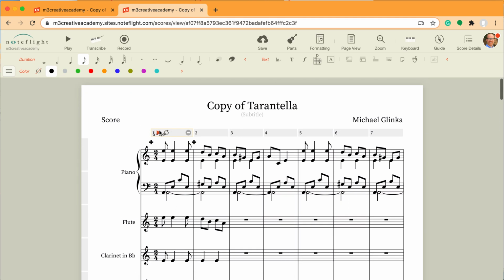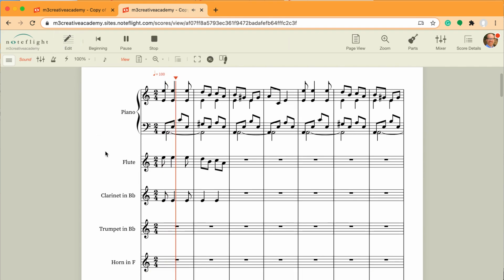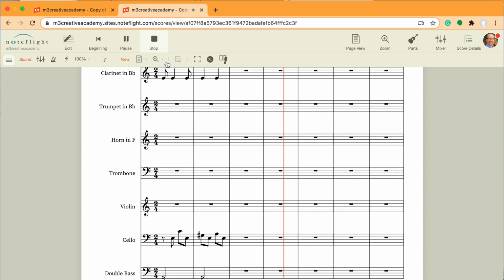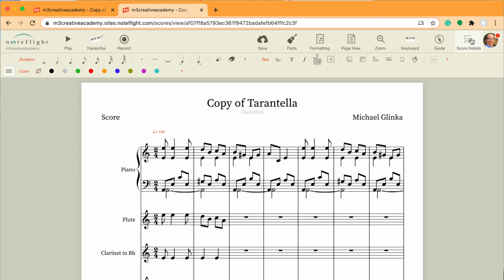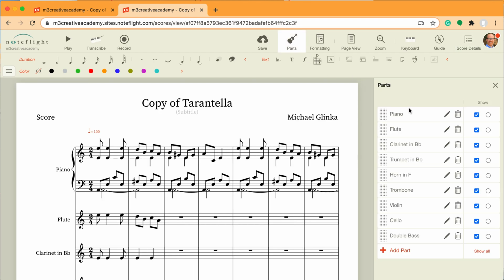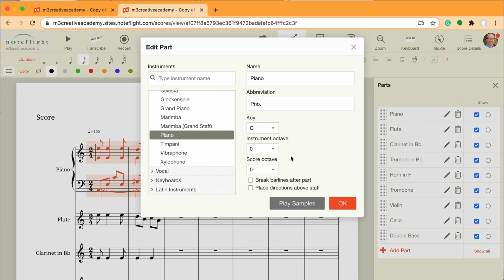Let's hear it back and see how it plays. Okay, so I don't have much more after that one. By the way, if you want to hear it without the piano part, go up to parts, and where it says piano, we're going to mute this one. How do you mute it?